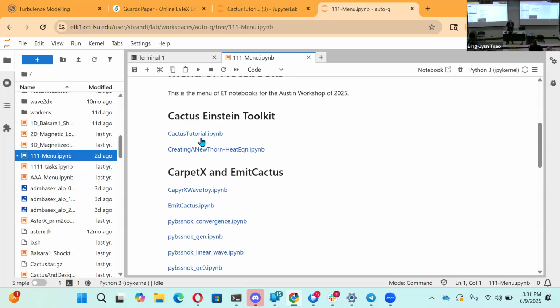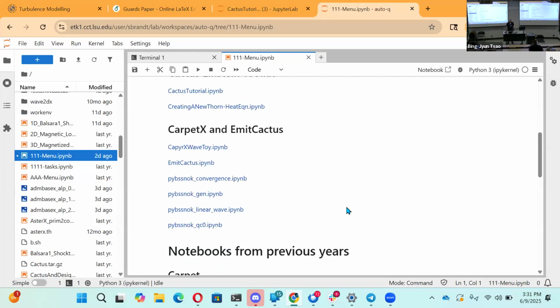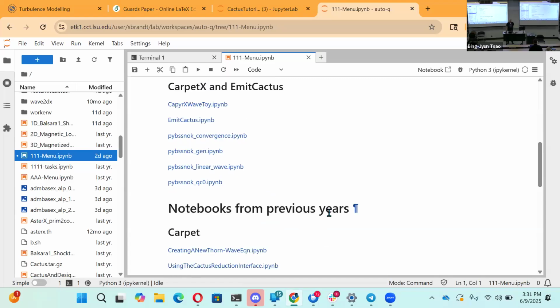We have our basic tutorial. We have a creating a new thorn with a heat equation tutorial. And then we have some other notebooks that are going to be used by Lucas and Max later on today. We've got a Caparex Wave Toy, an Emit Cactus notebook, and some other things relating to an Emit Cactus down here. And they're going to go through that.